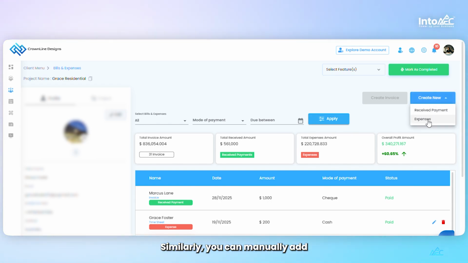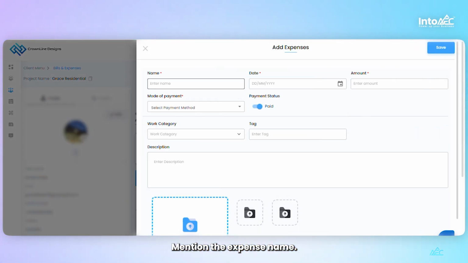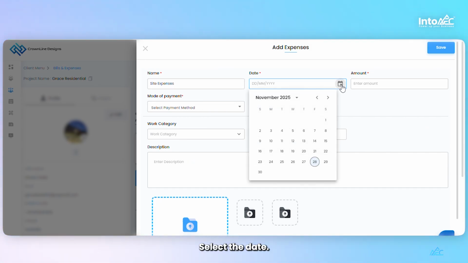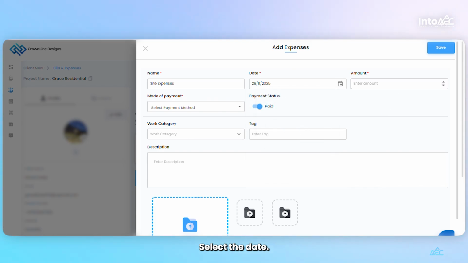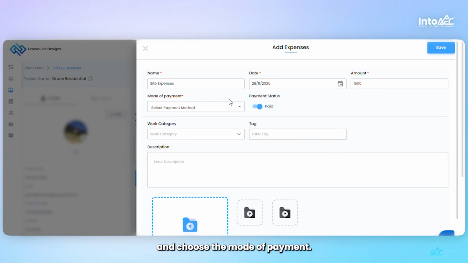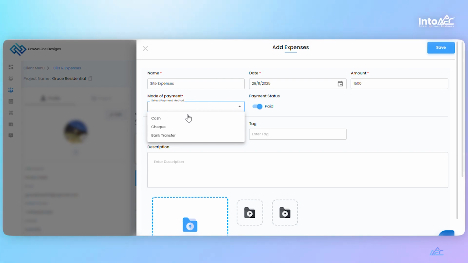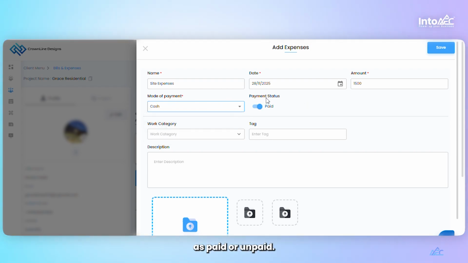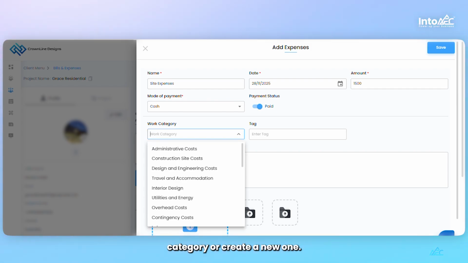Similarly, you can manually add an expense. Click on Expense, mention the expense name, select the date, enter the amount spent, and choose the mode of payment. You can mark the status as paid or unpaid. If it's marked as unpaid, it will not be included in the total expense calculation.